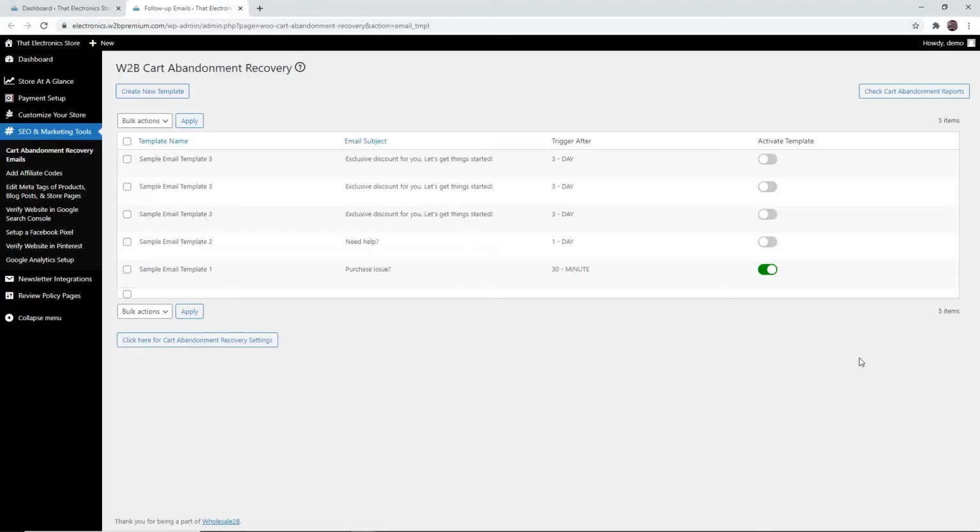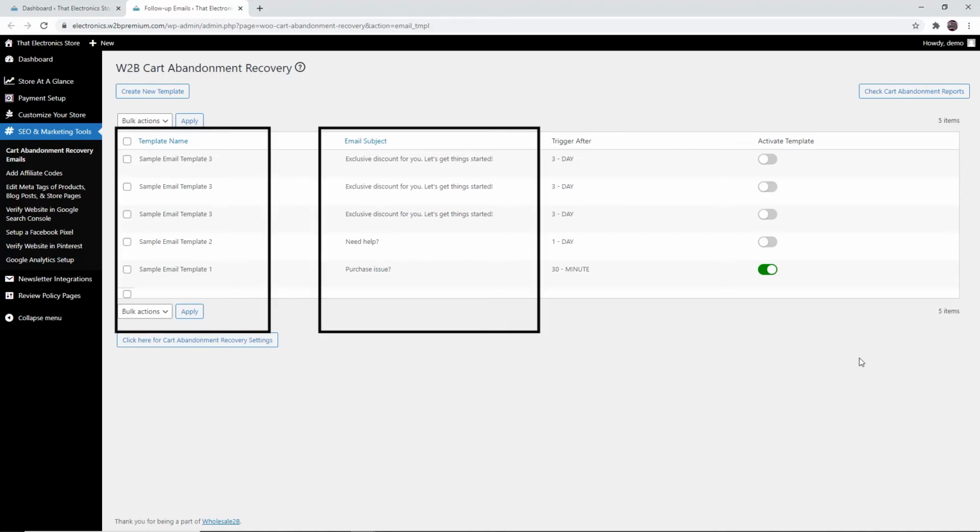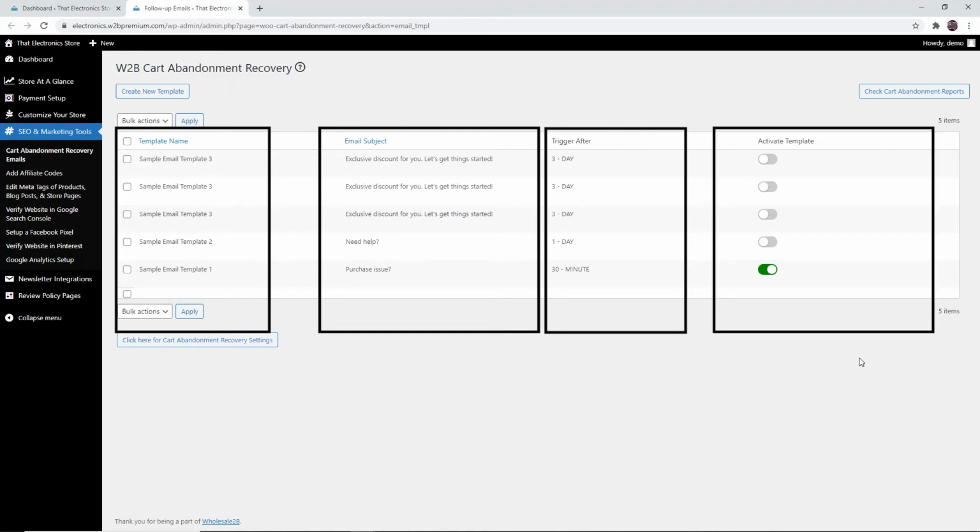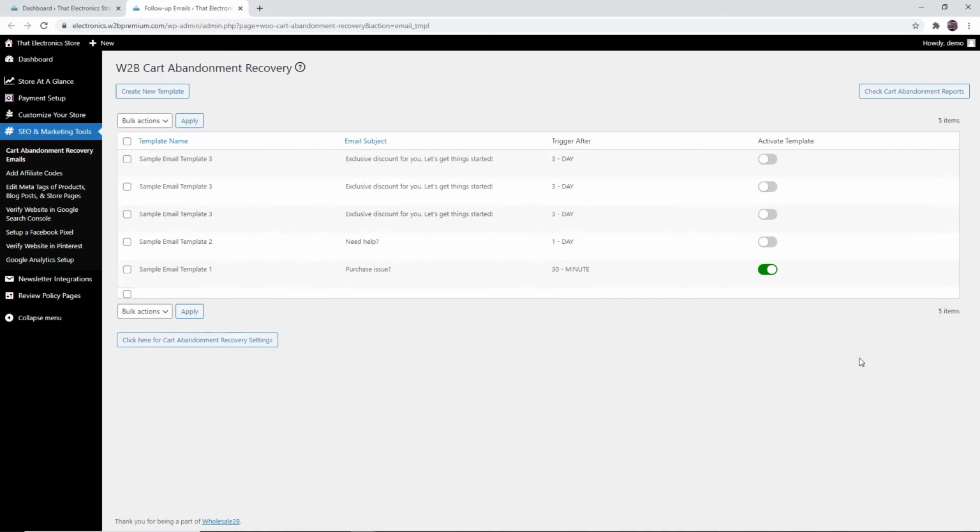Now, back on the main page, you can see the basic information of the recovery mails. You can see the template name, the email subject, when the mail will be sent to the customer after cart is abandoned, and if the mail is activated or not. You can activate it or deactivate it on this page. Now, if you want to delete more than one mail template, select the mail templates you want to delete. Then click on Bulk Actions. Click on Delete, then click on Apply.